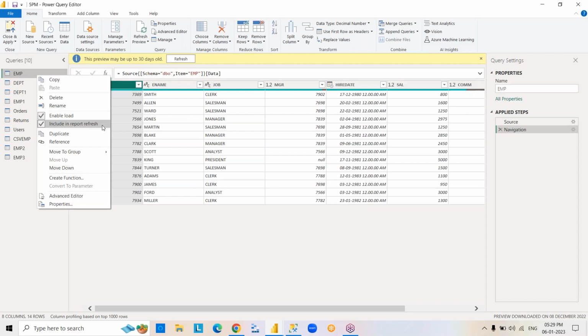Coming to the next step, see. If you unselect it, what happens, this table will not be included in refresh. You just unselect it and click on the refresh button. Then this table will not be refreshed.